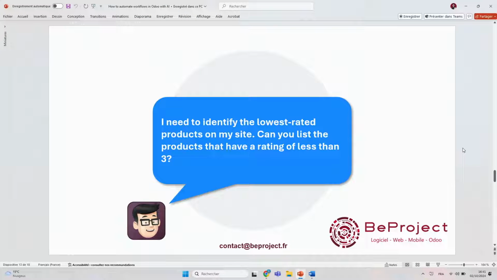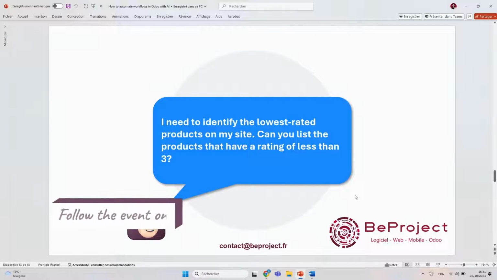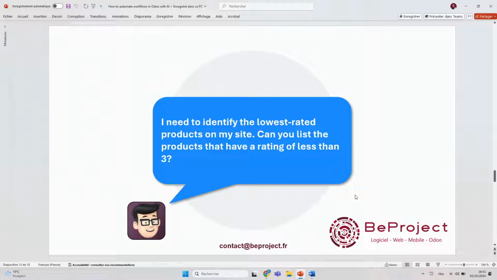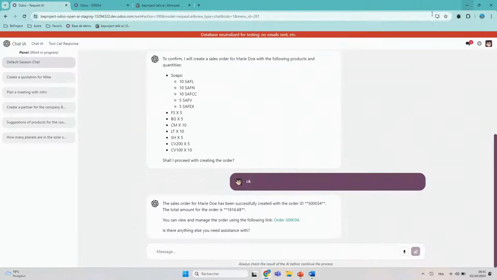So that was just to show you a simple thing that we can do. Imagine now that you have an e-commerce website in Odoo, and you are on a new market in the north of Europe, so you'd like to know if all your products are selling well. So you ask GPT to identify the lowest rated products on my website: can you list the products that have a rating of less than 3 stars? I'm just going to copy-paste this and ask it that.